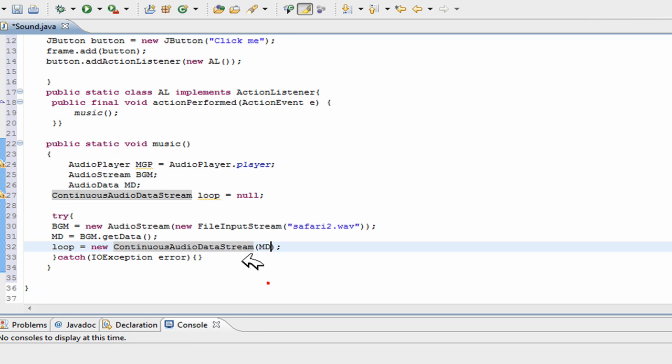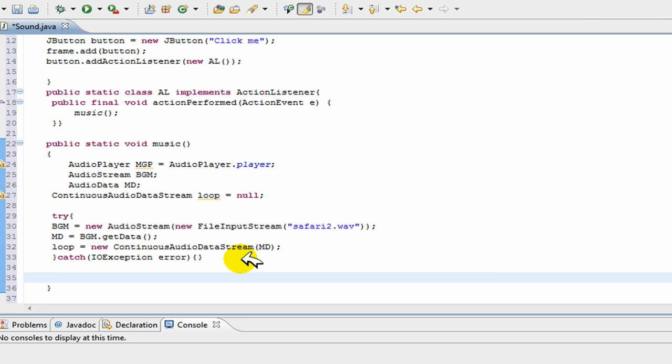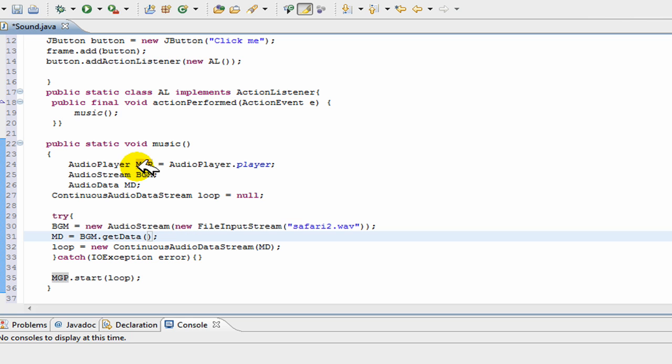And right at the end of the whole thing, we're just going to put one simple line, which is going to be background player dot start, and then we put loop. Okay, so this is going to start playing the, actually this should be the audio player dot start, which is this. So we're going to start running this loop, and it's just going to keep looping it.